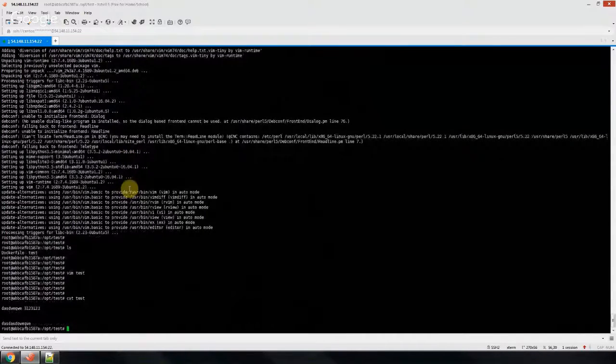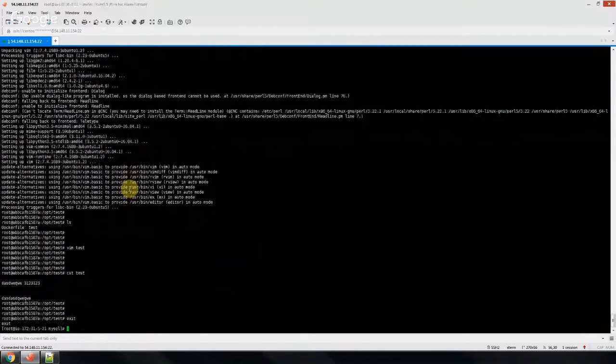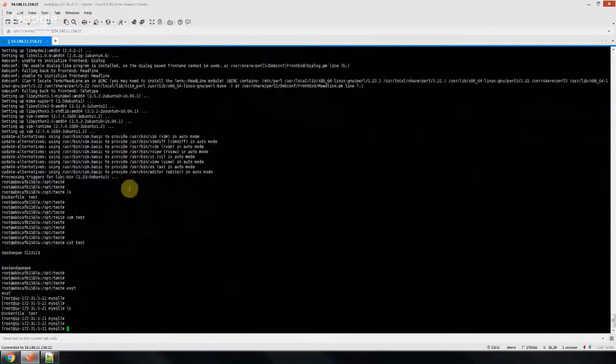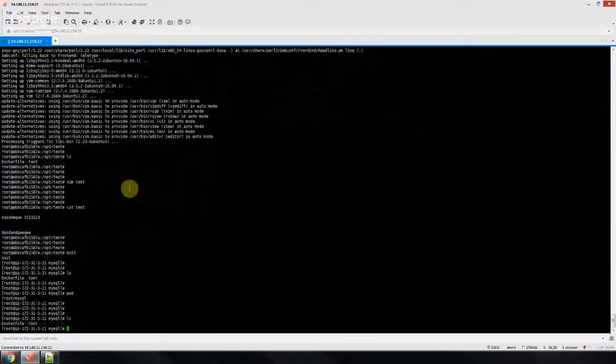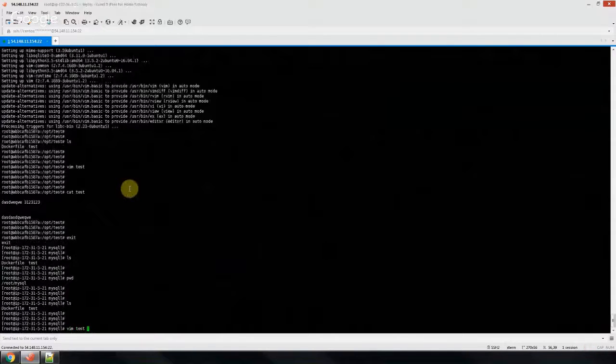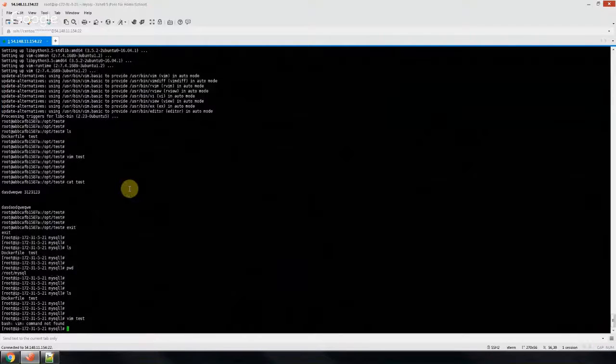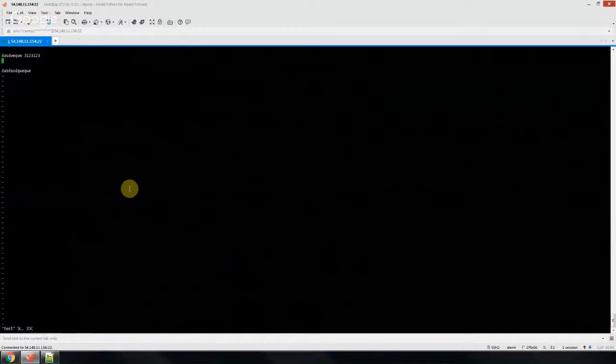So let's exit from the container and check what happened to our file inside the host machine. As you can see, now it is updated. So the things happening inside the container, we can have some persistence using Docker volumes.